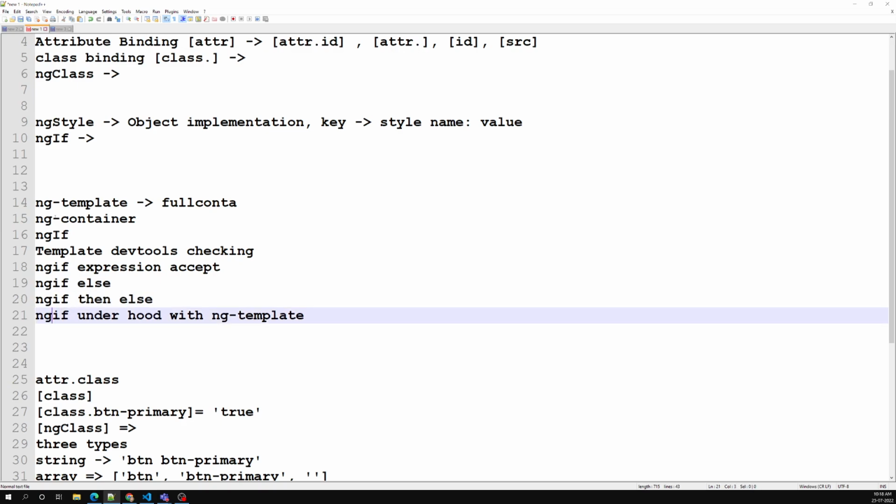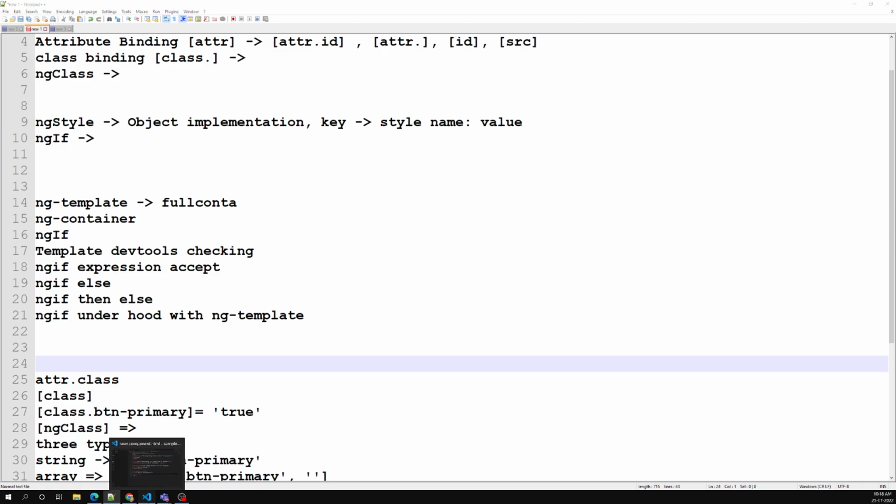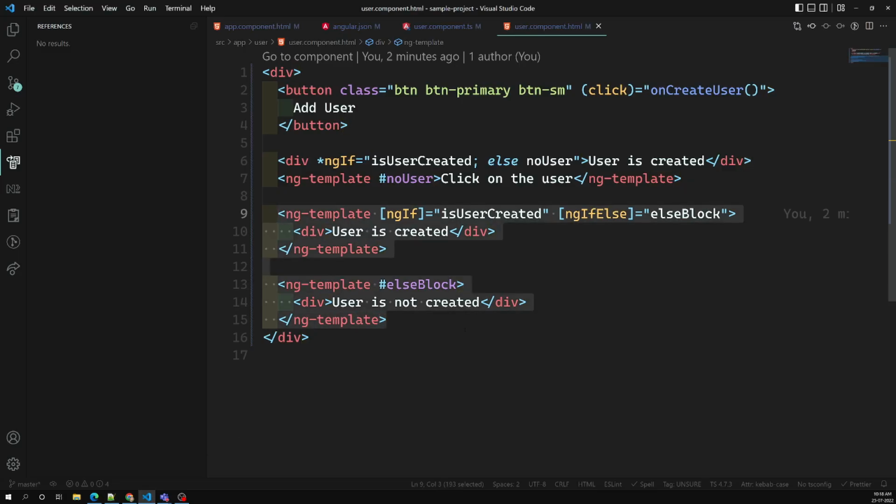If you have multiple elements to cover under a single ngIf condition, we have seen that using ng-container. And we have also seen how ngIf is actually converted into the Angular form. So this is all about ngIf. We'll learn about the ngFor loop in the next session. Okay.